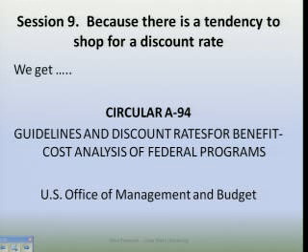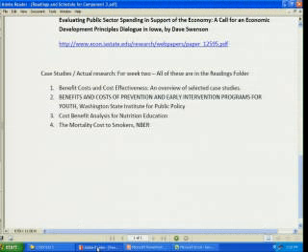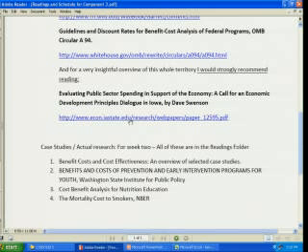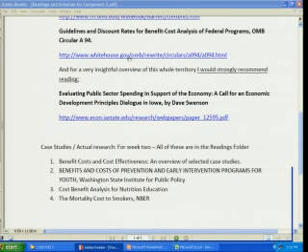The reason was that different agencies were using their own discount rates. Well, OMB Circular A-94 has been around for a long time, and it is simply guidelines and discount rates for benefit cost analysis of federal programs. So I thought I'd open it up here. I think I've got a link to it right here. Let's see if this opens up properly. Yep.